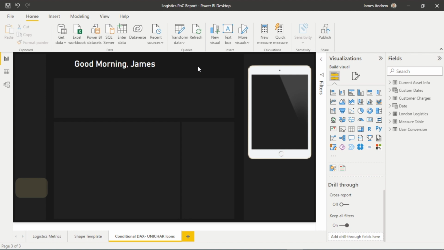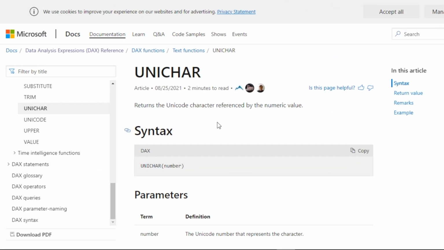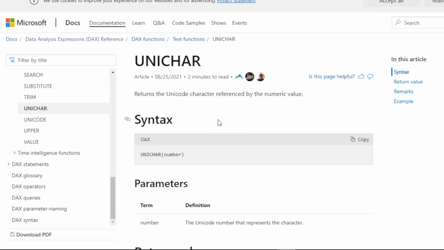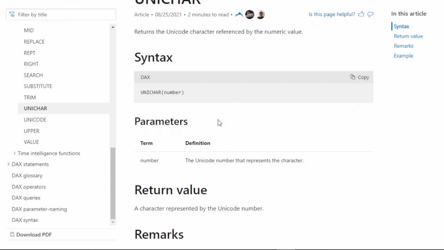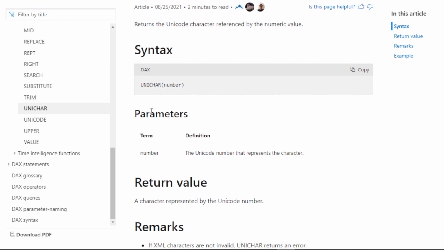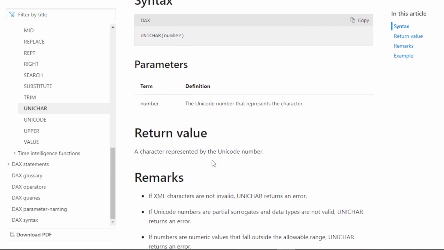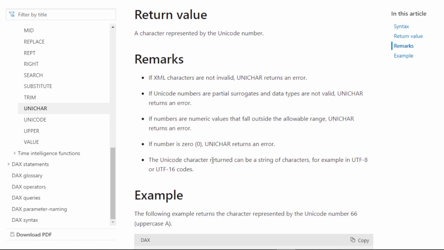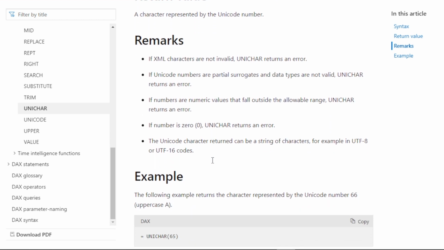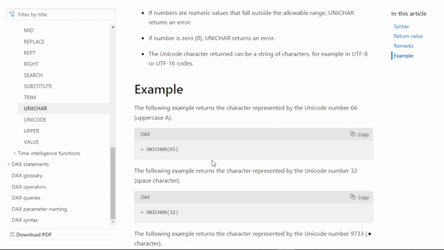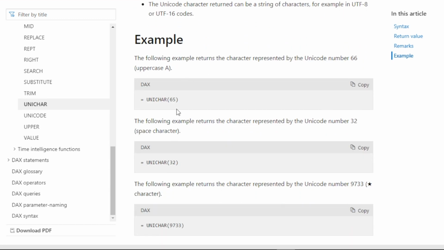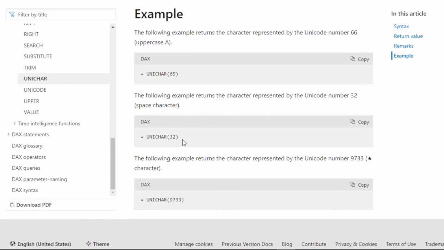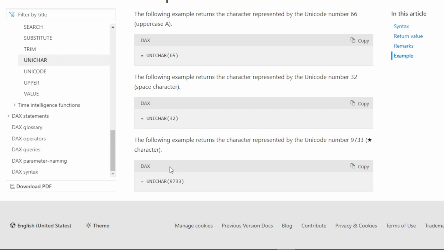But first of all, in order to apply these conditional icons with our DAX, we're going to need to understand the UNICHAR function. Very simple, actually. It just returns the associated letter or symbol, as per the UNICHAR decimal number. And sometimes you can use a hex code as well. So in the example here in the Microsoft documentation, we can see that 65 will return an uppercase letter, 32 returns a space character, and the other number returns a symbol. So that's fantastic.